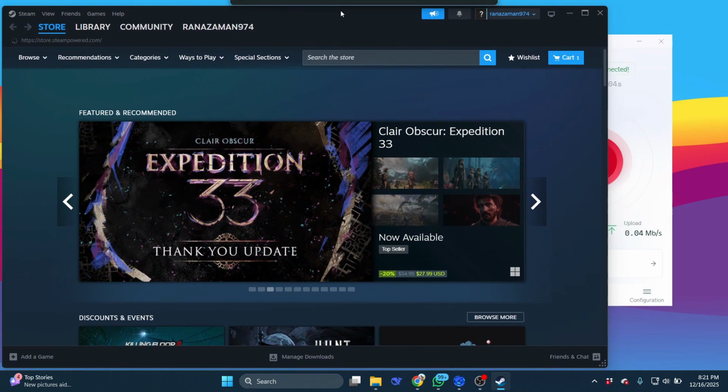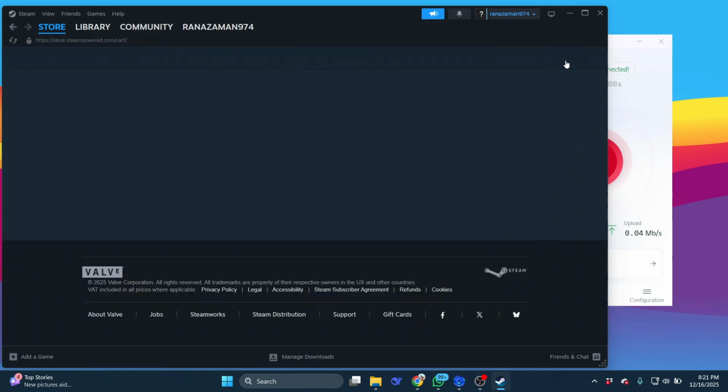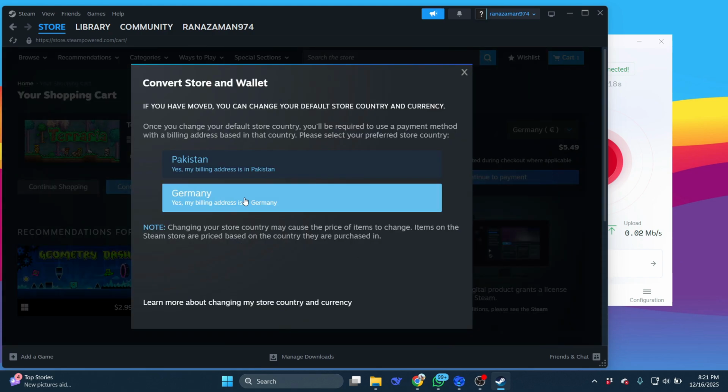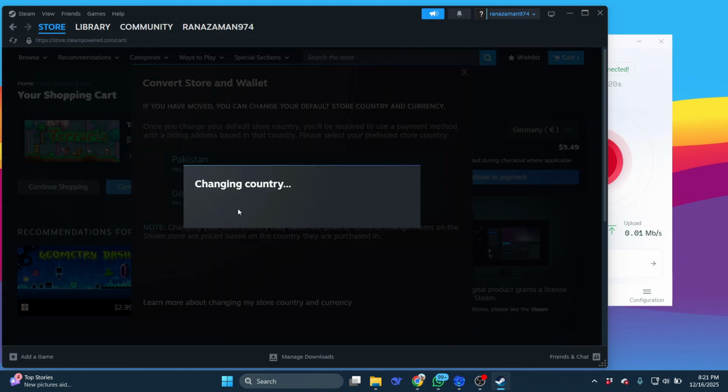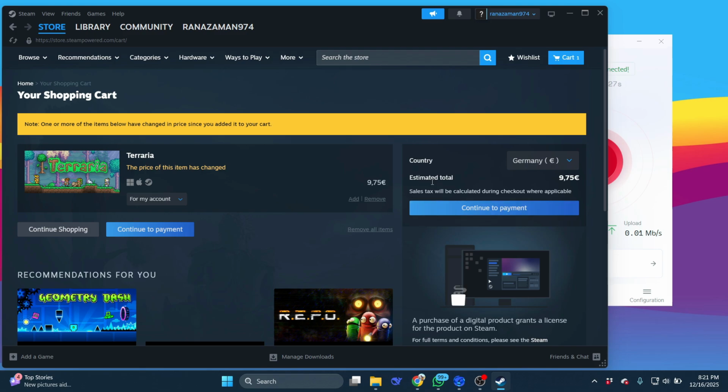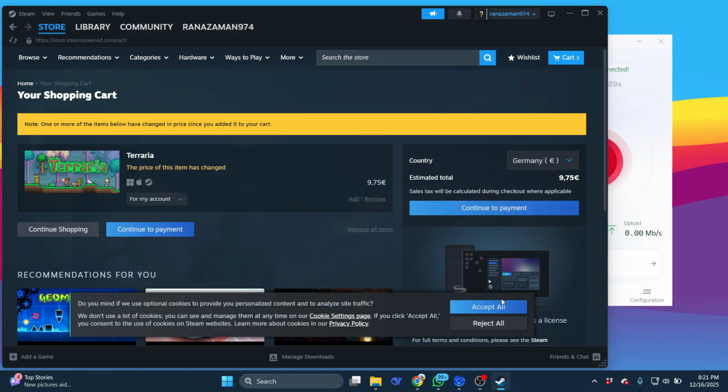Now go to any game in the store and try to purchase it. When you reach the checkout screen, click on the country option again. You should now see the VPN country available as a selectable option. From here, you can update your store country and billing address, which allows you to pay with a card that matches that region. That's exactly how I changed my Steam store region, and it worked without any issues.